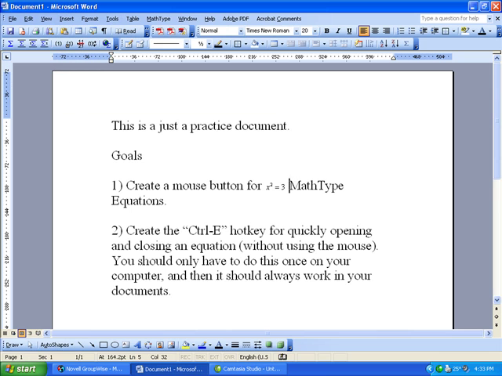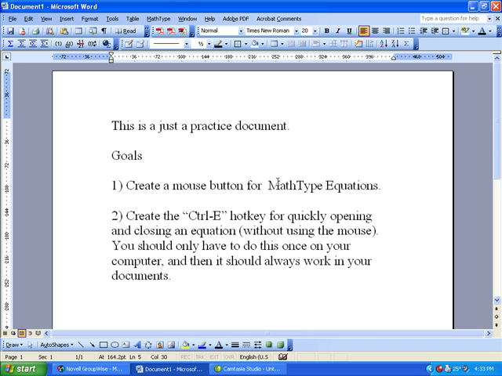That's nice and fairly convenient, but there is a better way to do this. I'm just going to delete this one here. A faster way is creating a hotkey for quickly opening and closing an equation. I personally like to use Ctrl-E because I don't use that for anything else, and E to me stands for equation. To do this, we have to create two hotkeys, one to open the equation and one to close the equation once it's open. Once you have that installed, it's very quick to open and close equations, and you never have to reach for your mouse.